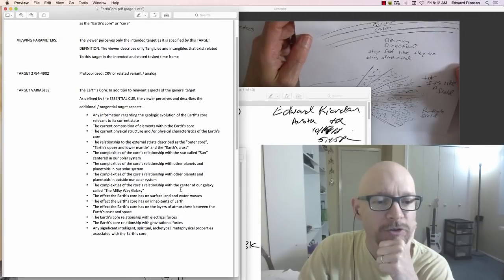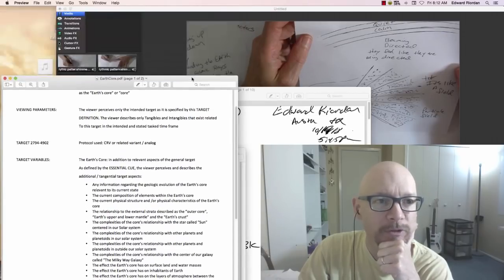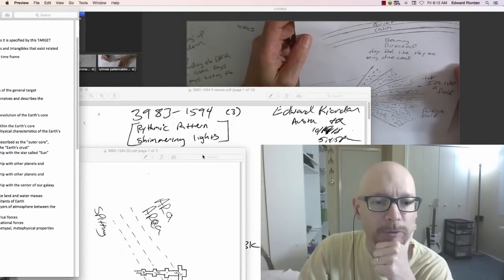Complexities of the core's relationship to the center of our galaxy, called the Milky Way galaxy. Complexities of the core's relationship with other planets and planetoids in or outside of our solar system. Complexities of the core's relationship with the star, our star called the Sun. Earth's core's relationship with electrical forces. I just want to point some of those variables out as I go into this third session.